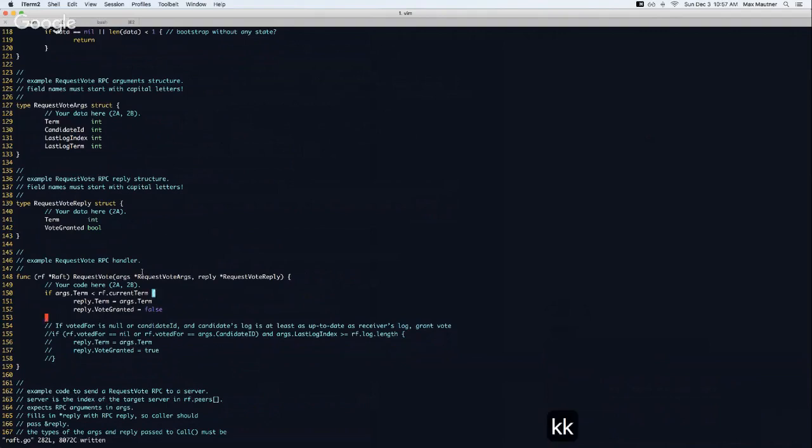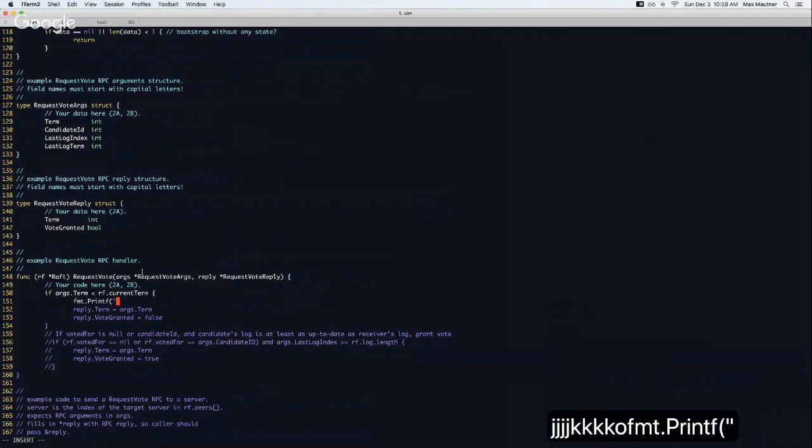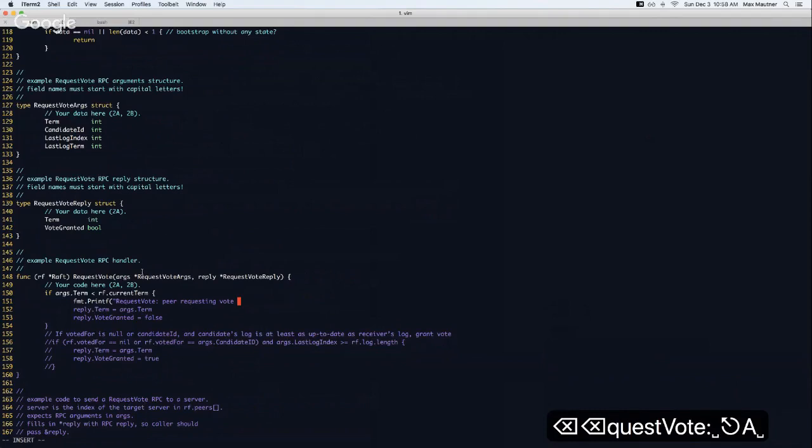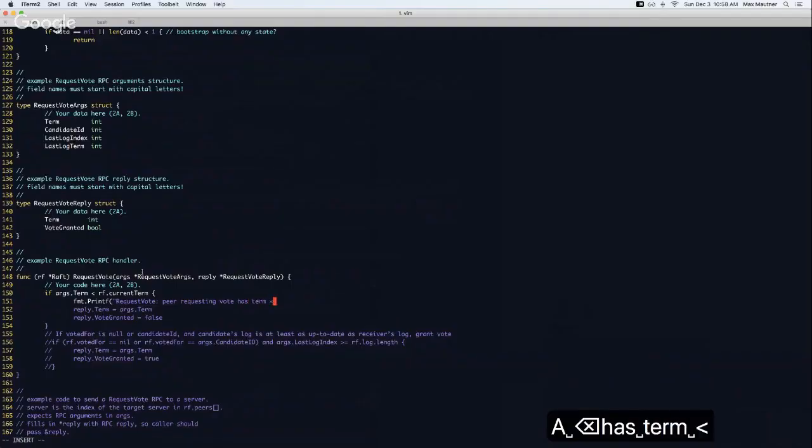Shall we try and work it out? Or I was going to add a print statement here. Yeah. Totally. Which one should I do first? Let's add a print statement, I guess. Printf. Peer requesting vote. Has term less than this Raft instance's term. Does that make sense? Yeah.